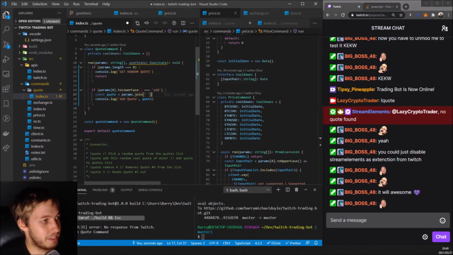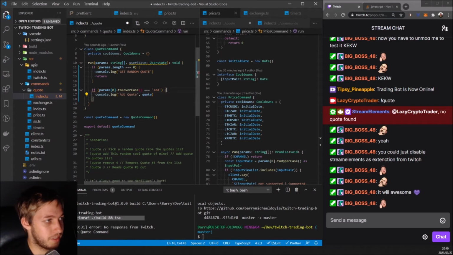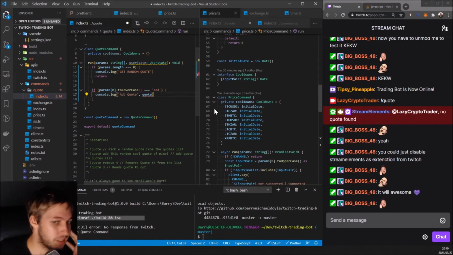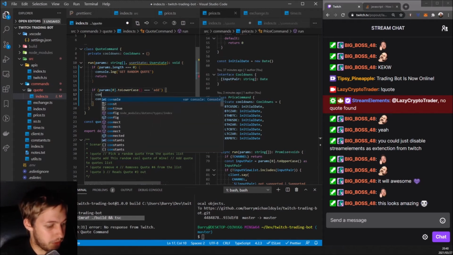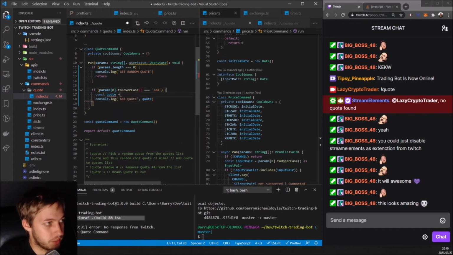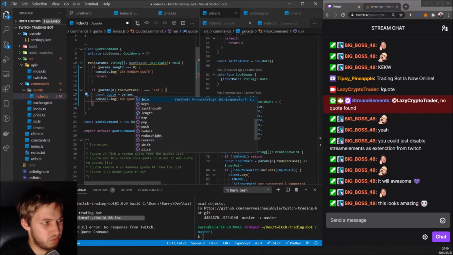I guess theoretically the quotes. This hurts. Because I'm just thinking the way this would work is if there's a bunch of exclamation marks. I think we'll worry about it later to make it perfect then. Const quote is going to equal params dot shift.